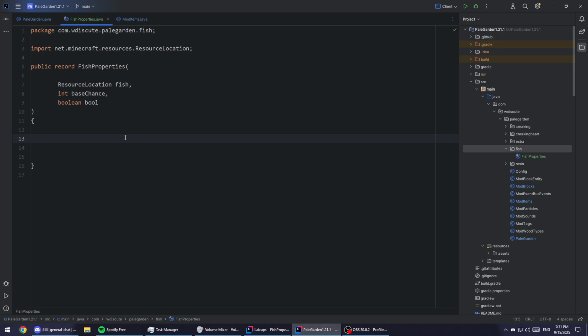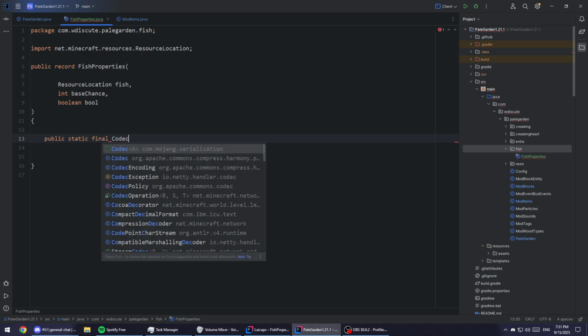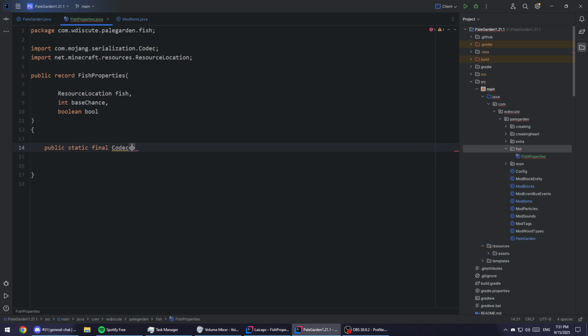So we're going to make a new public static final. This is going to be a Codec. Make sure you select the correct class here to import, or the correct package to import. This is going to be a Codec of type FishProperties, so just a Codec of the type of the record we're making right now. Let's call it CODEC.